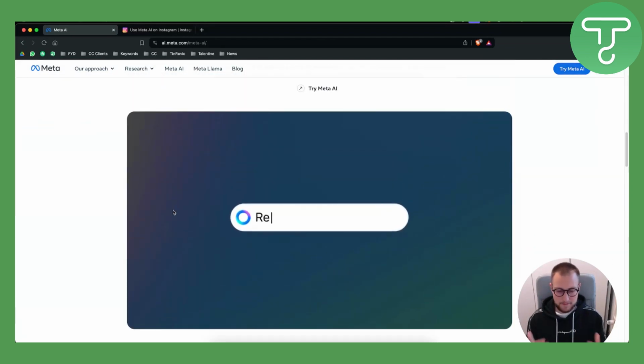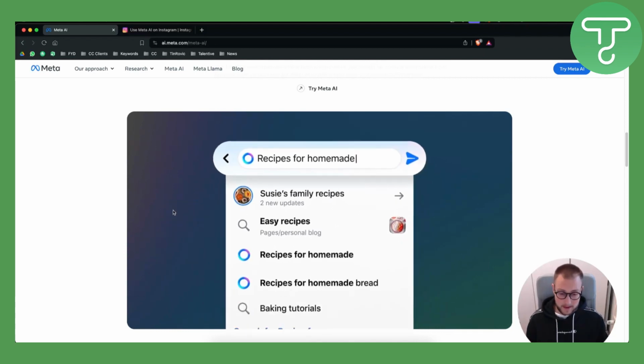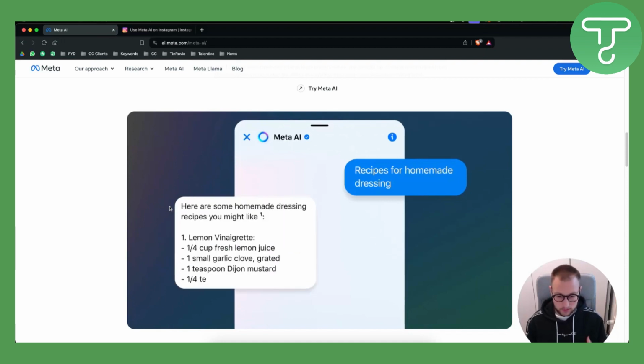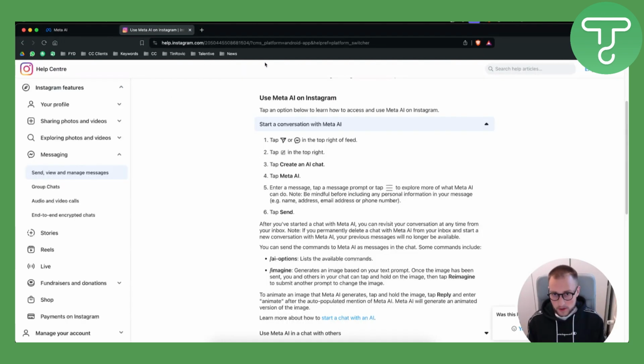Now, how can you actually get Meta AI on Instagram? We previously made a video on how to get Meta AI on WhatsApp, but this is how to get it on Instagram. To get it on Instagram, go to Instagram and go as you would to send a message. Just go to the message icon in the top right of the feed. This is how it's going to look. You're going to tap the new chat, and then you will create an AI chat. Basically, just tap create an AI chat and then tap Meta AI. Now here you can enter a message, tap a message prompt, or tap the hamburger menu to explore more of what Meta AI can do.